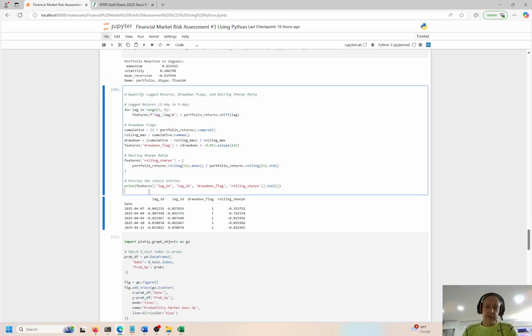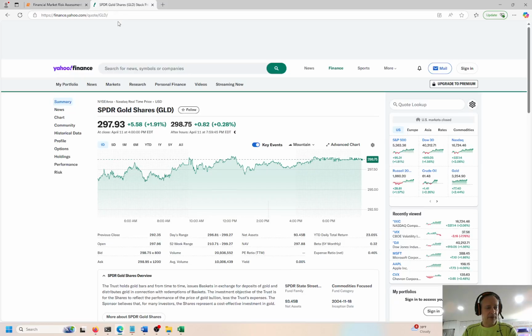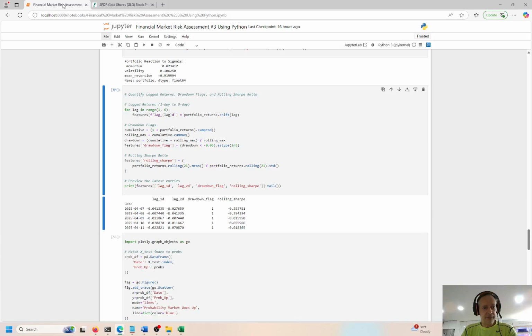So here we have a 1-day lag, 2-day lag, drawdown flag, and then rolling Sharpe ratio. So the Sharpe is the return minus the risk-free rate divided by the standard deviation. I believe that's how you calculate that. All right, so that shows you the risk-adjusted return over time.